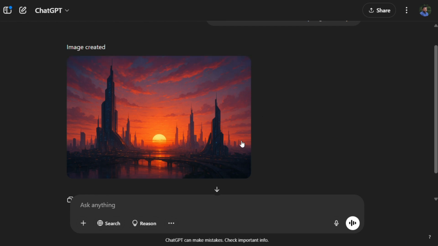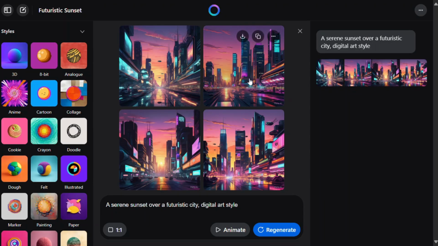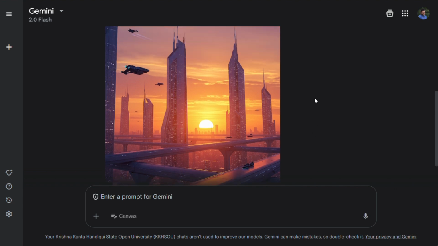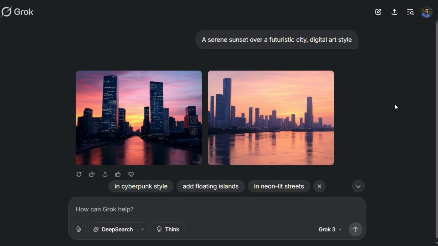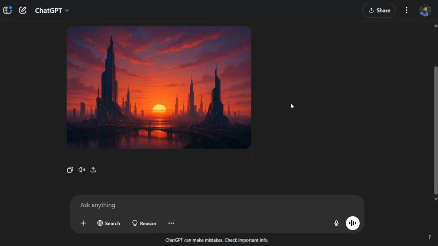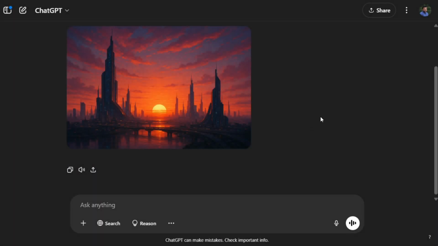ChatGPT has created an image. You can see the difference of the image generated by each tool, and you can choose your desired one accordingly. Let us try another.